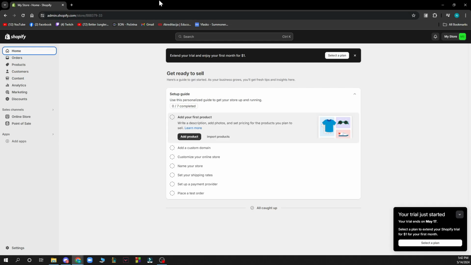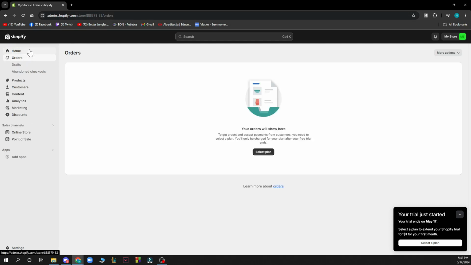Now guys, let's see how you can actually fulfill orders on Shopify. To do so, click on orders. Then when you click on orders, here you need to select a plan. At the moment, I don't have one selected, but be sure that when you do it, you will have it, and here you can do everything with your orders that you want.